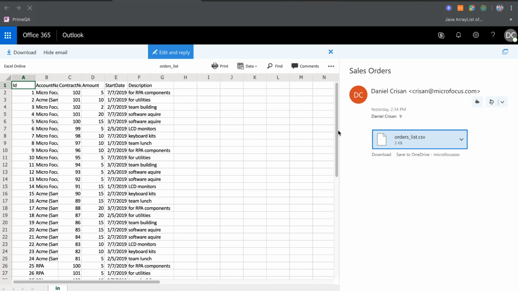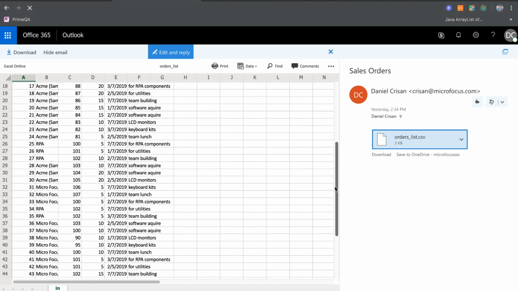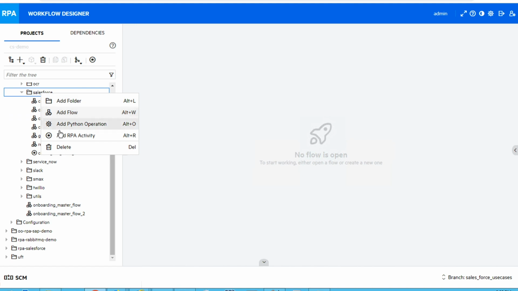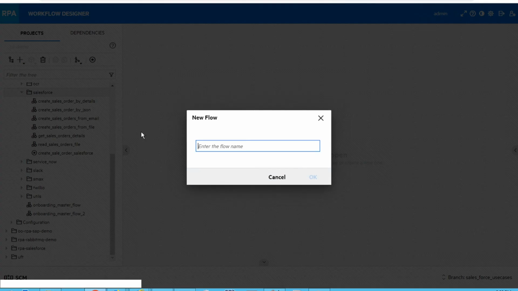This is how my email looks like. I have more than 50 orders that need to be processed before the end of the closing. For that, I will automate the process using the Micro Focus RPA solution. In Workflow Designer, I will create a new workflow and add all the needed steps inside.